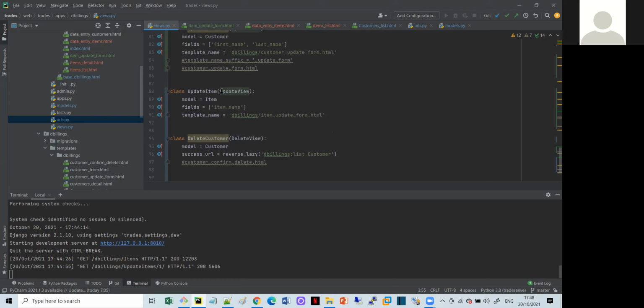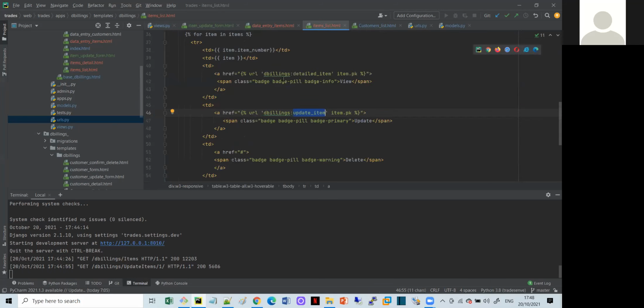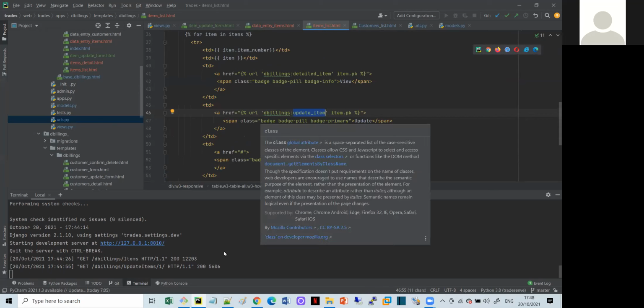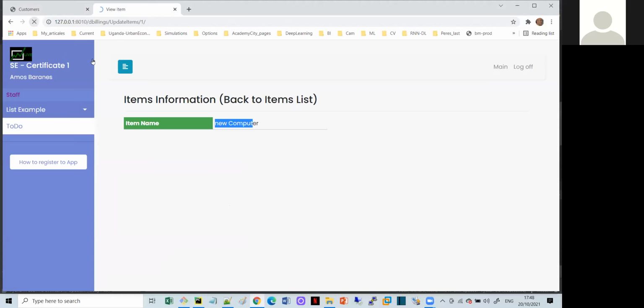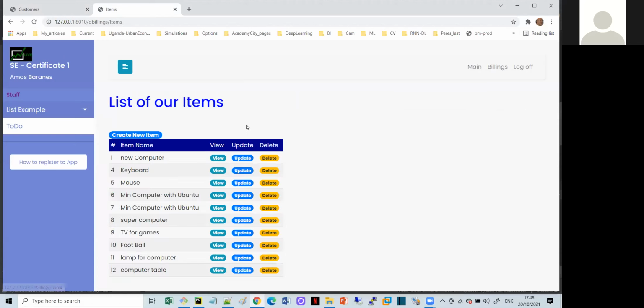So we're putting it here, we're inheriting from it, and we're telling it which table to use. We tell it which field we want to be able to change, and which template to use. When we do all of that, automatically, when I'm in the list here and somebody clicks on this one, let me refresh that. When I click on it, it will take me to this template.